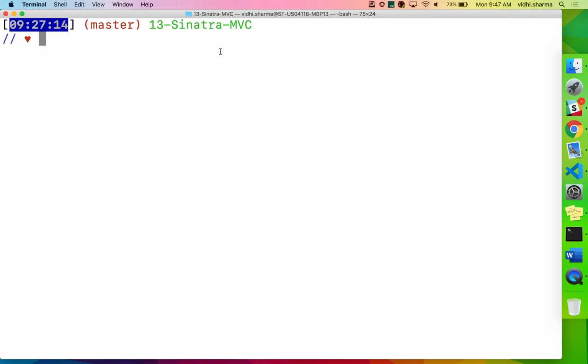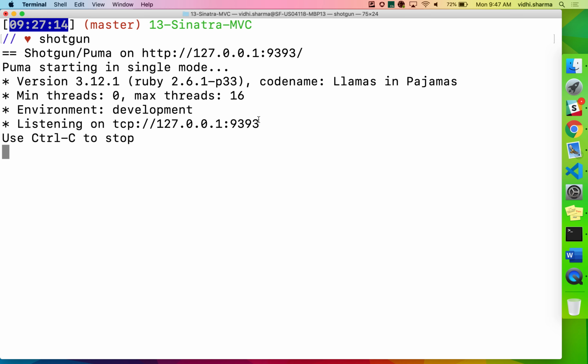Yes. So the command to start the Sinatra server is shotgun. That's the command, shotgun, and shotgun usually starts on port 9393. So I'm going to do this. The port is started, and can you see 9393? That's the predefined port.